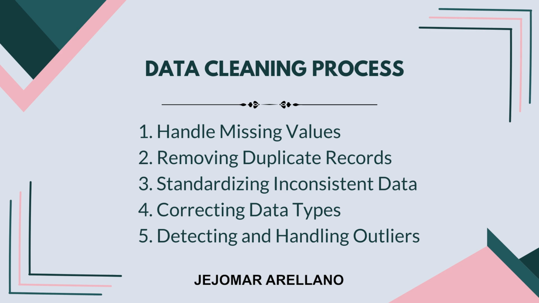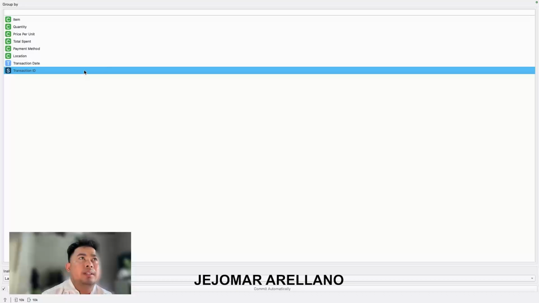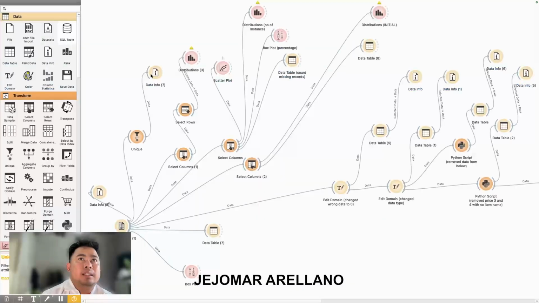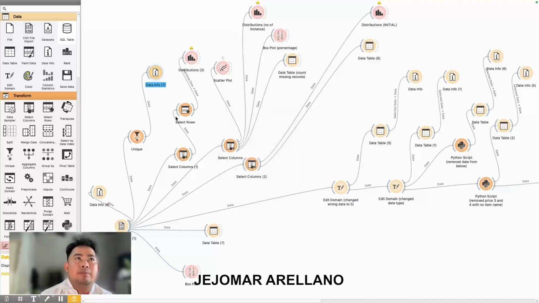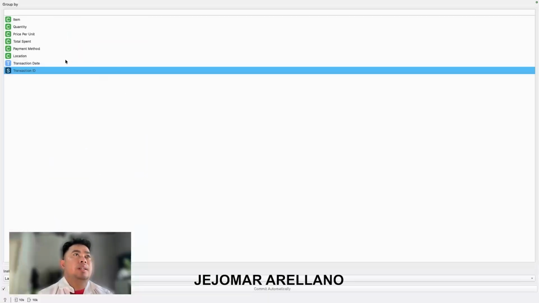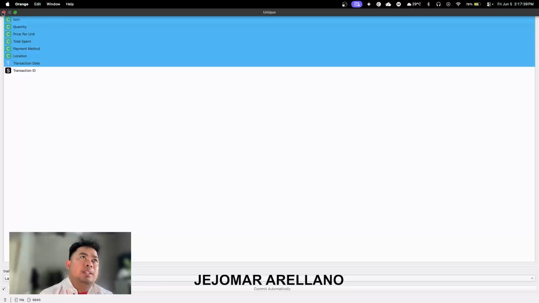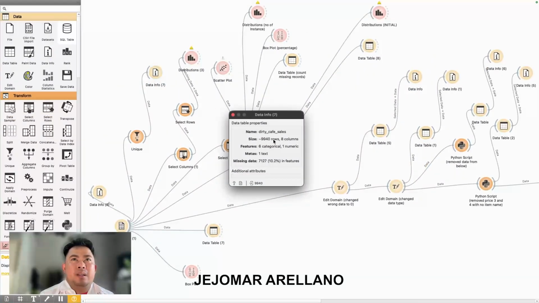Duplicate records. So looking at the transaction ID, it appears that we do not have any duplicates. However, though, if we select the other data or other columns excluding the transaction ID, we can see that there are around 60 that are considered duplicate.